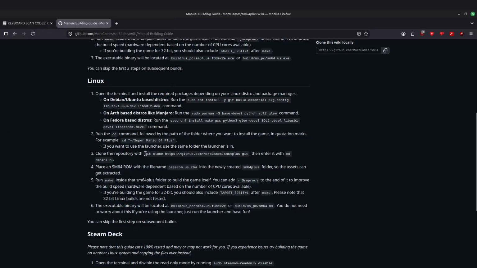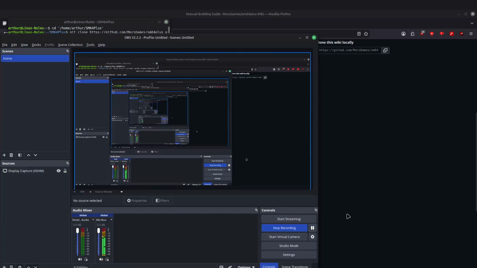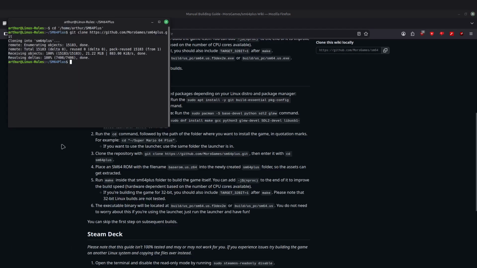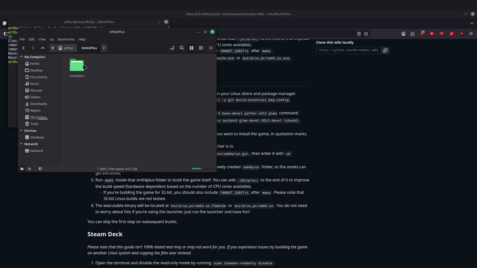Okay, now clone this repository. We're going to clone this repository and click enter, and it's going to make a new folder called Super Mario 64 Plus. So we're just going to wait. Okay, it's done installing. Now if we go over to here, there should be, yeah, Super Mario 64 Plus.